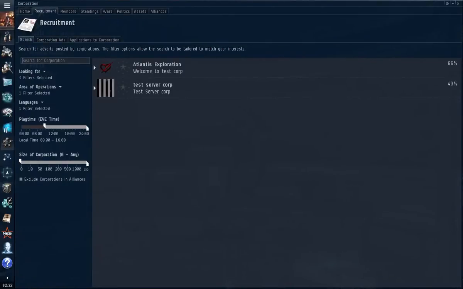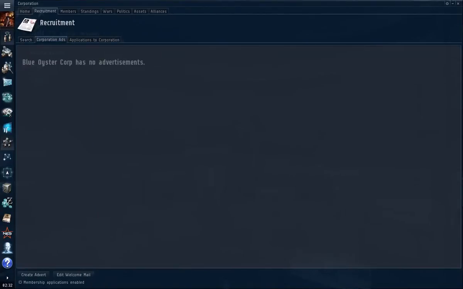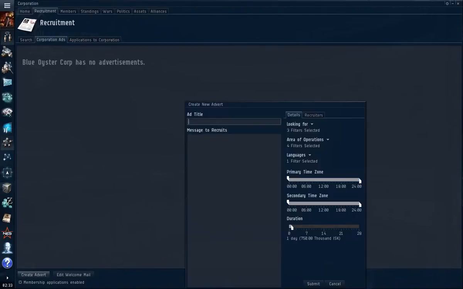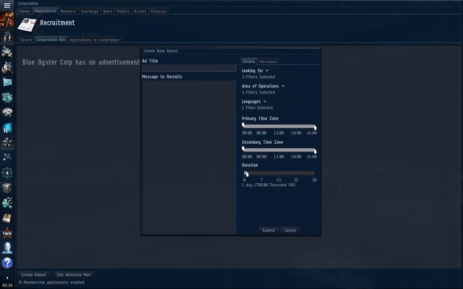So, we'll now be going into other things. Now that we have a recruitment tab, we can not only search for other corporations, but we now have the option for having corporation advertisements, as my British side would say. This is necessary to actually create postings, if you want people to be able to search what your corporation is. You can do this just through the pop-up box here, just creating a title, message to recruits.